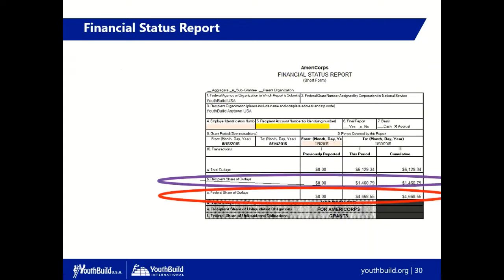So here you can see that it breaks down your grant between both match and AMC expense, that being AmeriCorps expense. You can see that match is referred to as recipient share of outlays, and the expense part is referred to as federal share of outlays, recipient being your share, aka match, and federal being the part reimbursed by the federal government. Again, you can see that it's split up between previously reported, your current reported or this period, and of course cumulative. And you should always keep these numbers in mind.